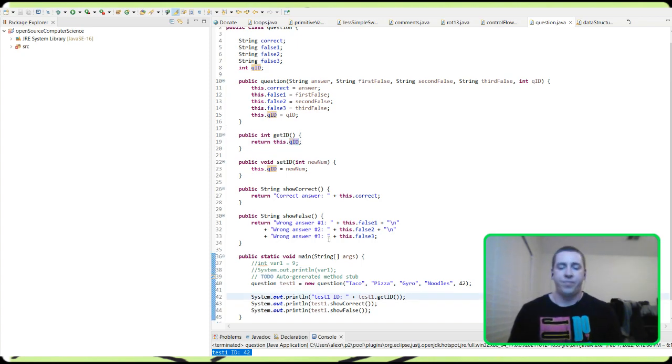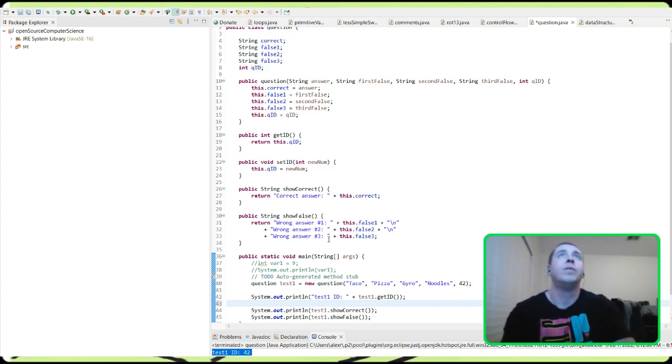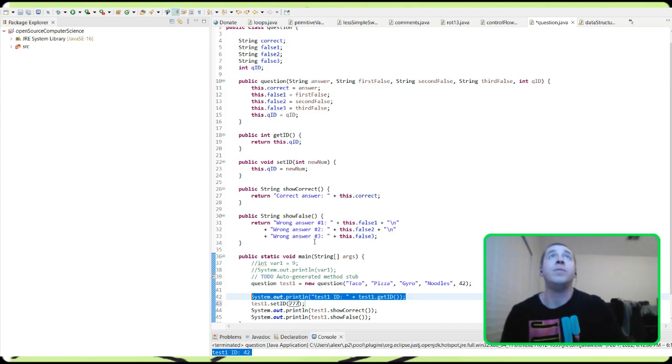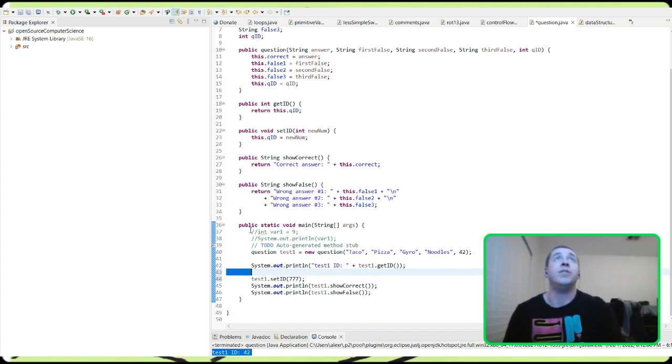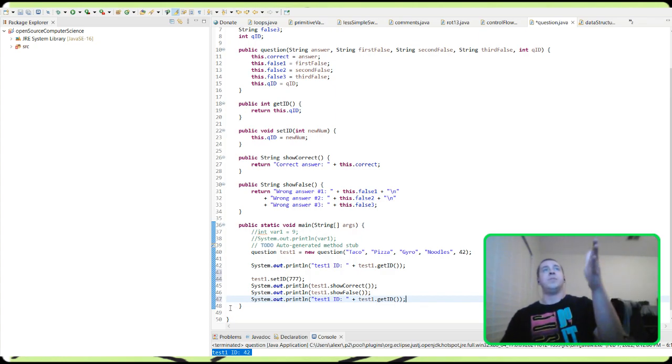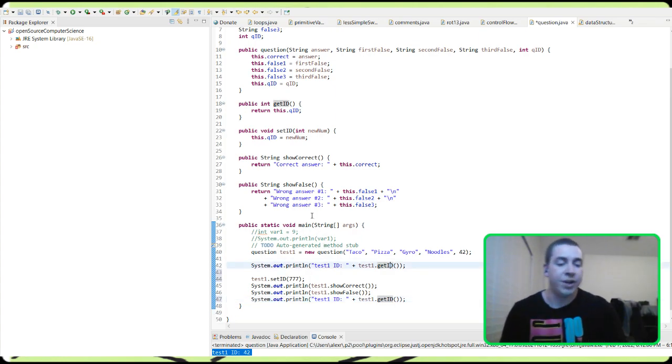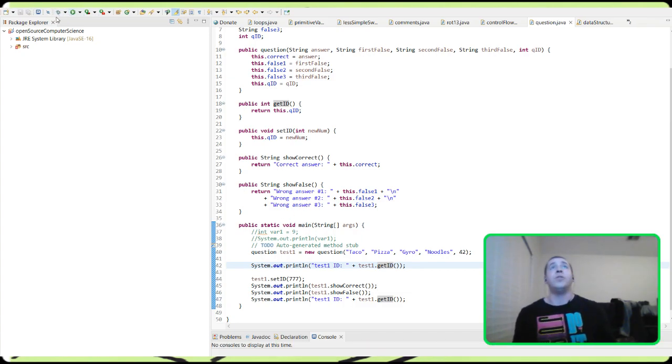So now we do test one dot setID 777. Okay, so now what we want to do so we can actually tell if this did anything, we can copy this print statement and then, oh, whoops, you've got to make sure that you do it on the other side of that. In fact, let's actually do it at the very end. So we'll see similar output, except we'll have an additional line showing the change. Hopefully, if we did everything correctly, it'll show the new setID of lucky number sevens.